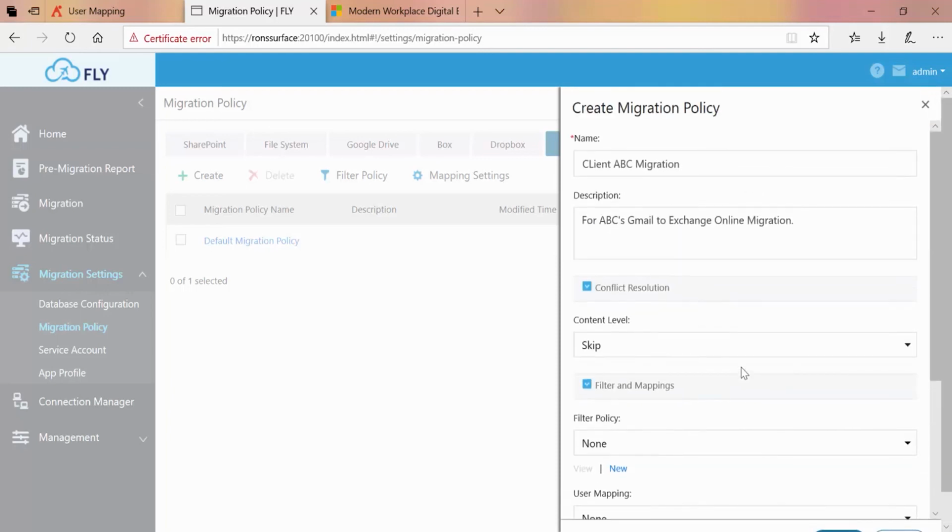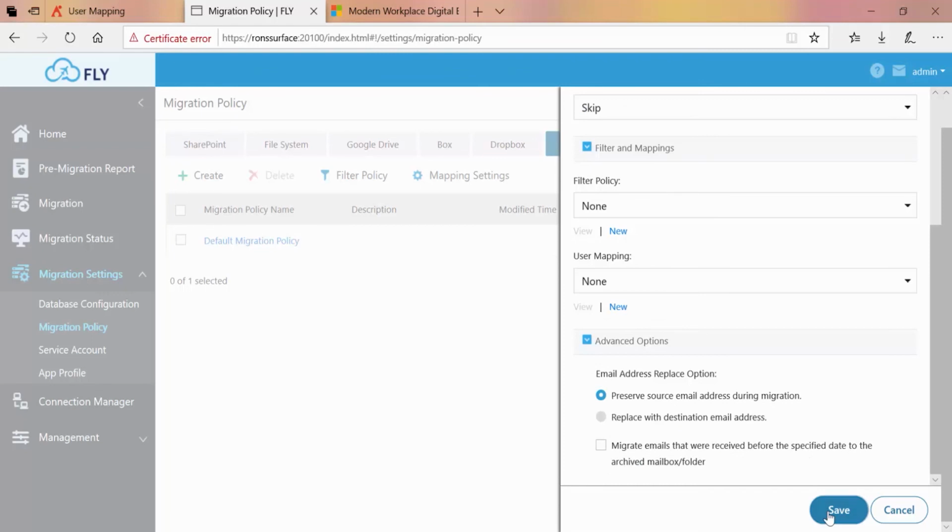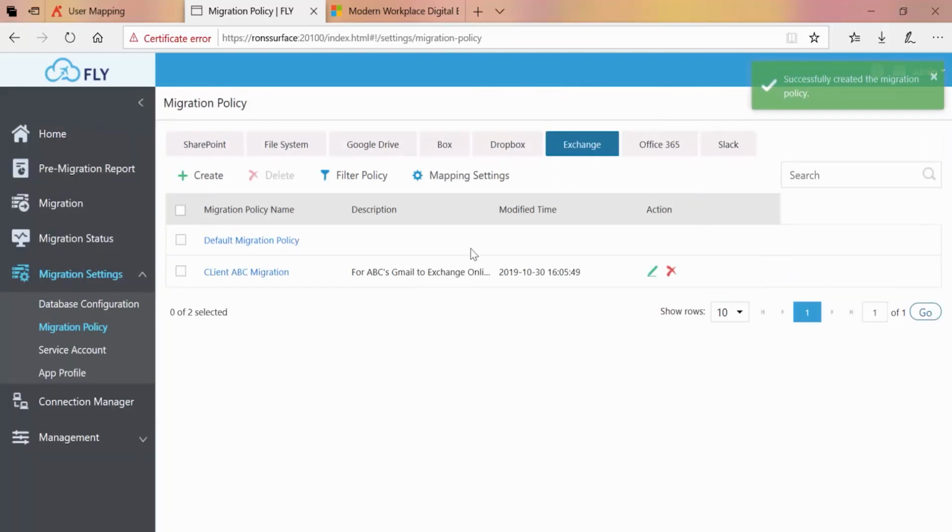If all my settings look the way that I want, then down at the bottom we click Save. And now we can see on our Exchange tab, here is my new migration policy, which I can select as part of running my actual migration jobs. Note that if you do want to change from the default migration policy settings, this is how it is done, because you cannot edit the one that comes with Fly out of the box.